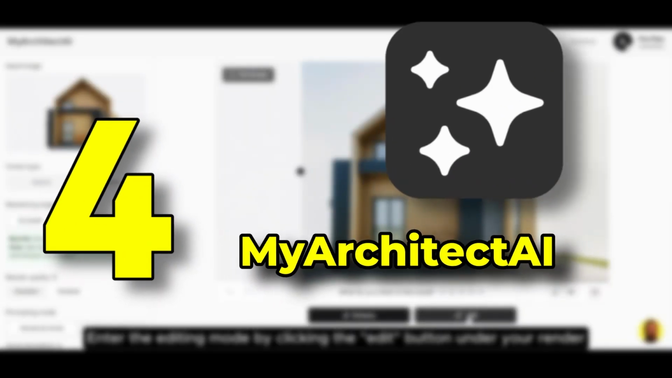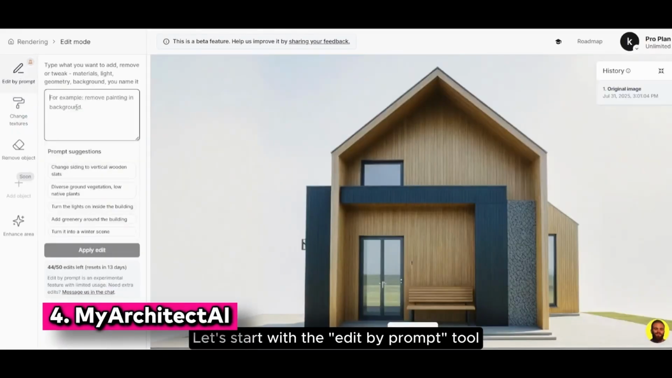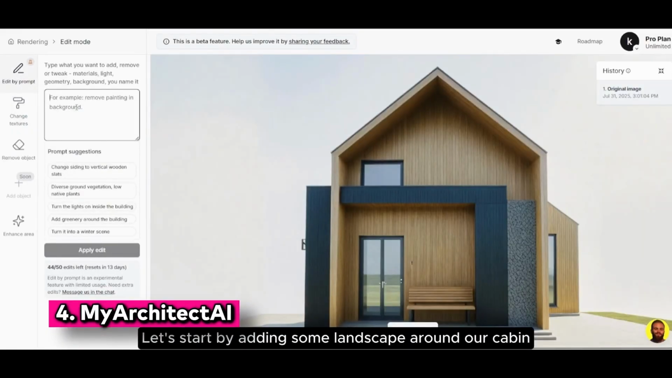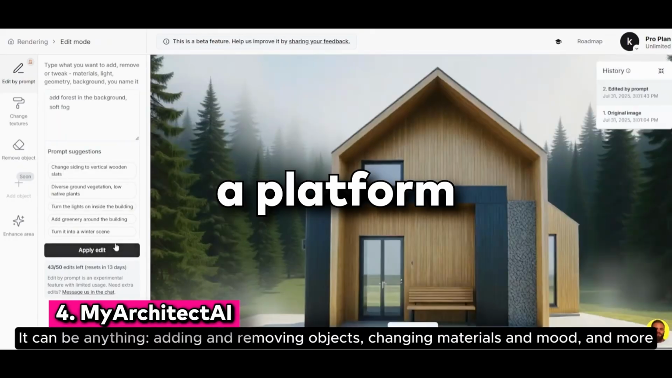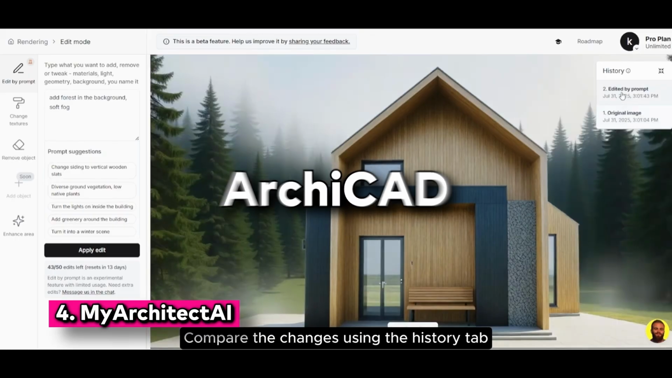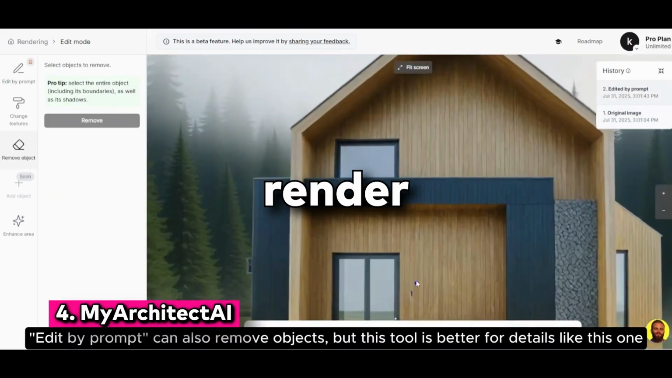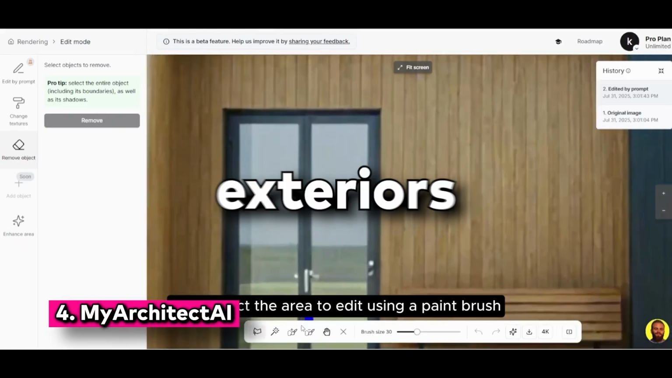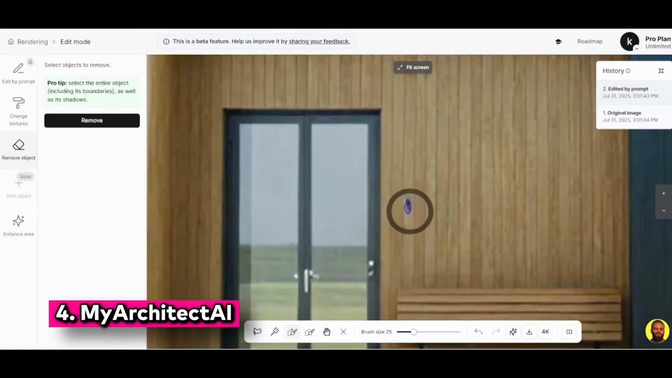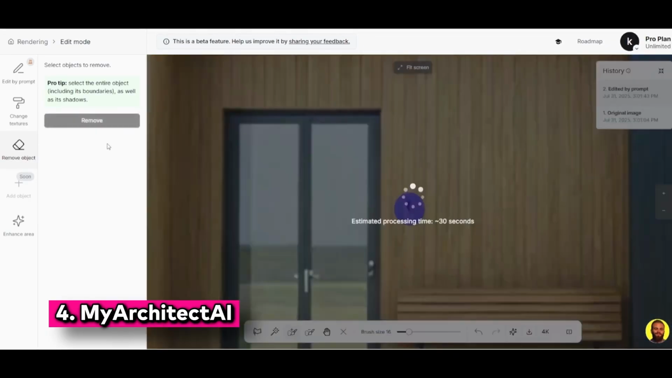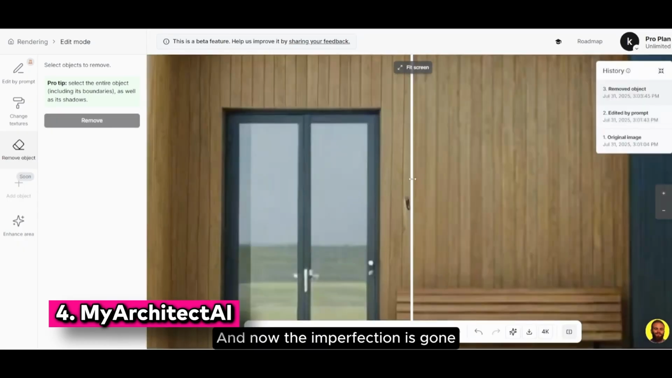Number 4. My Architect AI, AI powered rendering and style transfer. Number 4 is My Architect AI, a platform that lets you upload your model from SketchUp, ArchiCAD or similar, or even a screenshot, and instantly render photorealistic interiors or exteriors using AI. It also supports style transfers: apply materials, lighting, moods, aesthetics in a click.